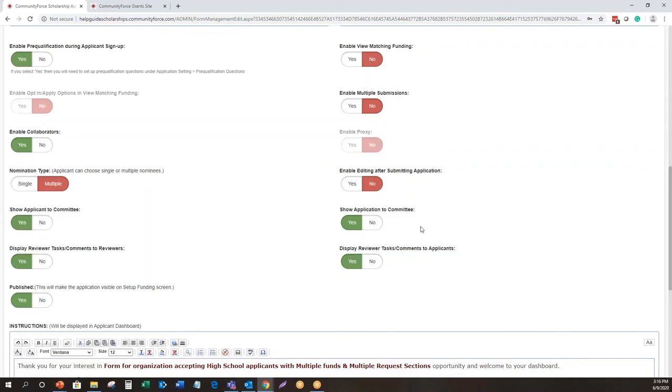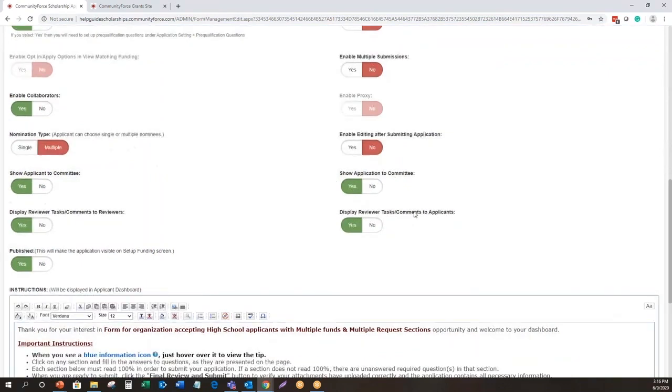And then here, show application to committee: if you have a review process, they need to see the application, so you want this set to yes. And this is the same for grants as well, you would have that turned on. Display reviewer task comments: if you want reviewers to see each other's tasks across all of your reviews, you want every reviewer to see how every other reviewer scored applicants, you can put this to yes. If you want applicants to see the reviewers' scores and how they scored them, this is one where you want to use caution. They would know who the reviewer was and how they were scored, and you can mark this as yes. The majority of people probably want this as no.